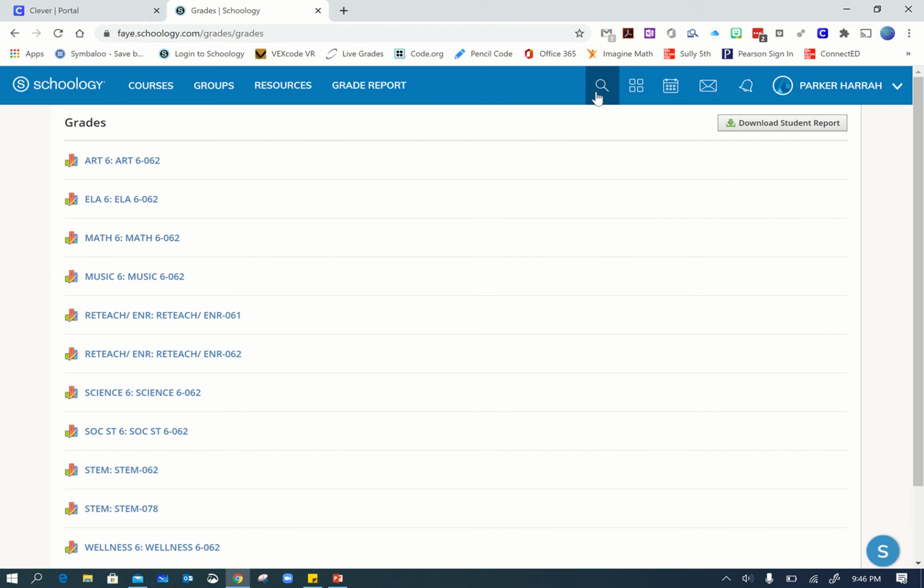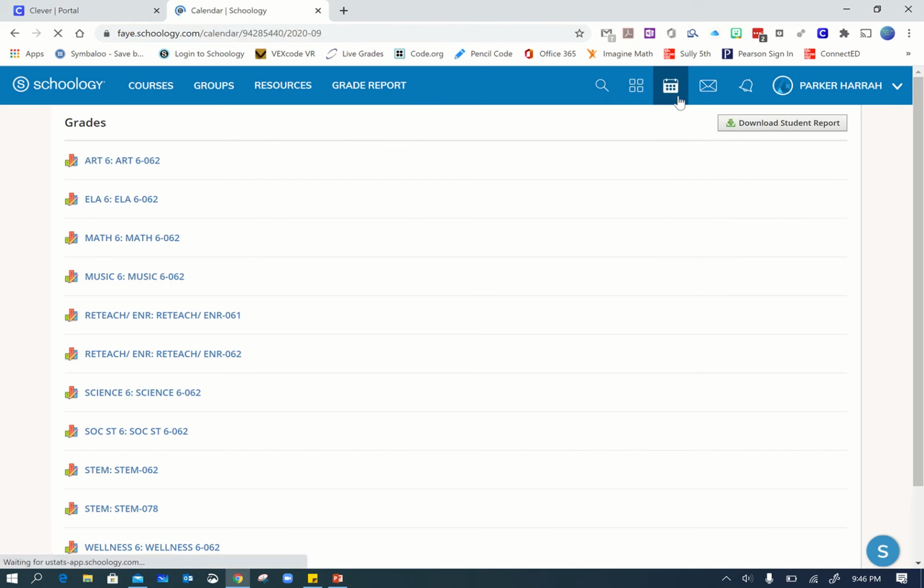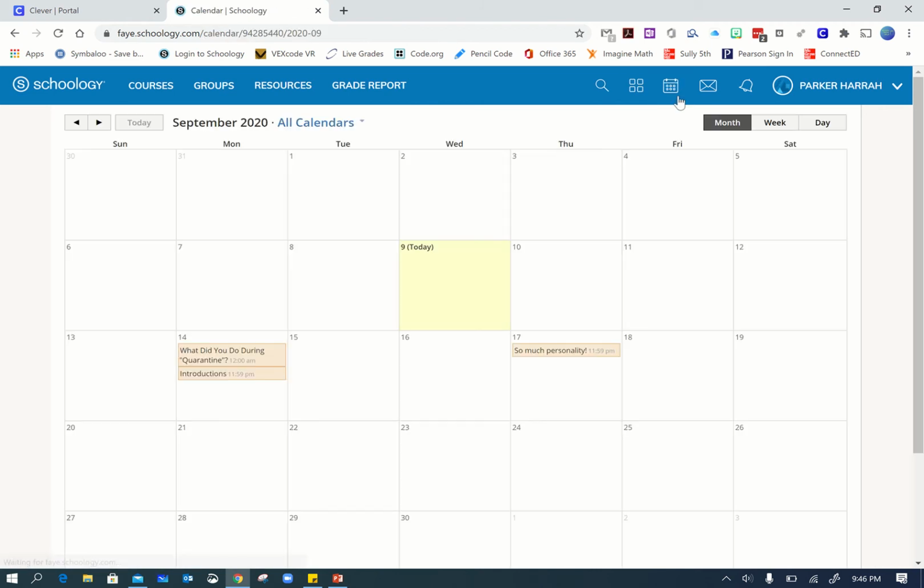There is a search bar. This will allow you to search anything you need to know in Schoology. Apps, so it'll give you access to some of these. And then your calendar is a pretty important piece as well. This will help keep you up to date with what's due, what you need to work on, and keep yourself organized. So as you can see here, there's 3 assignments that have been assigned.